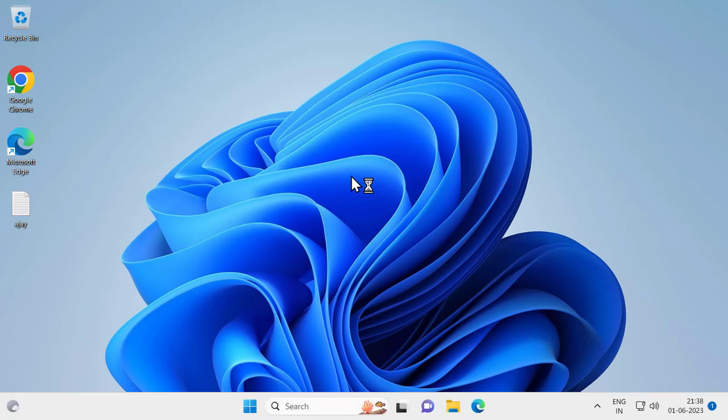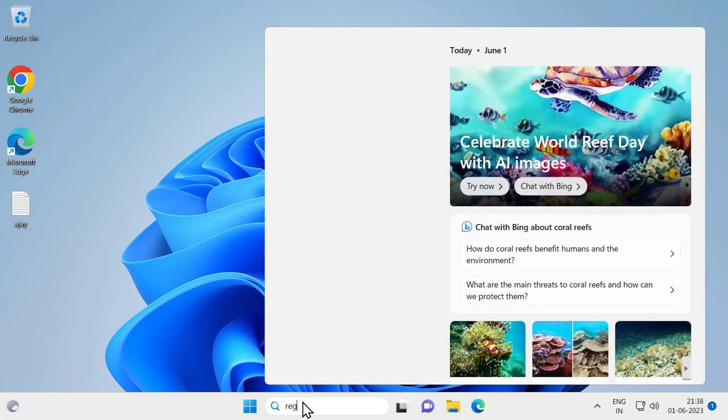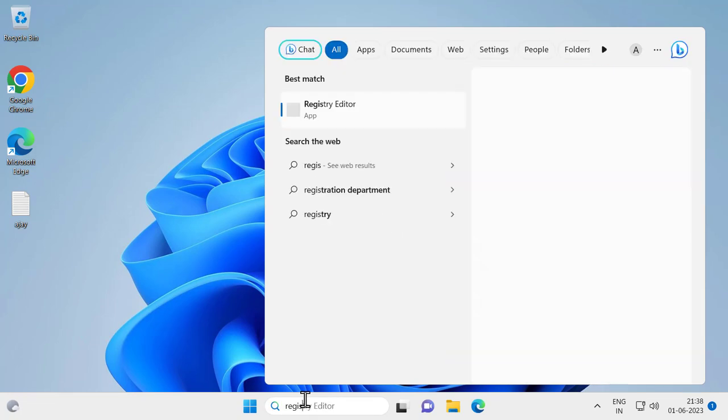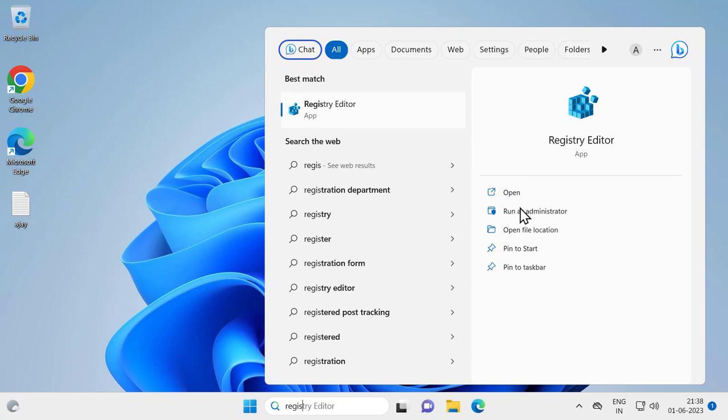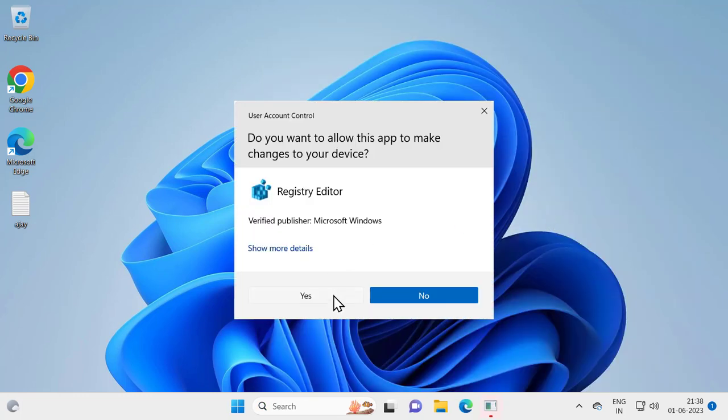After restarting your PC, you just need to go to the search menu and type registry editor. Just need to click on run as administrator over here. Wait for it. Click on run as administrator. Click yes.